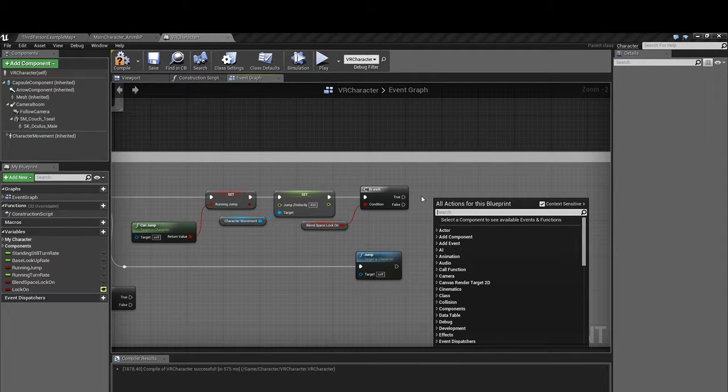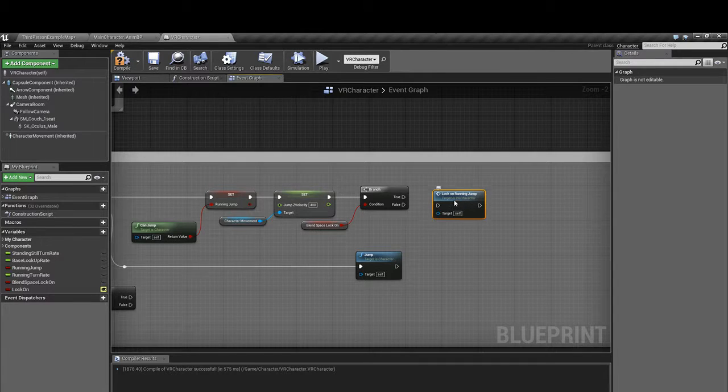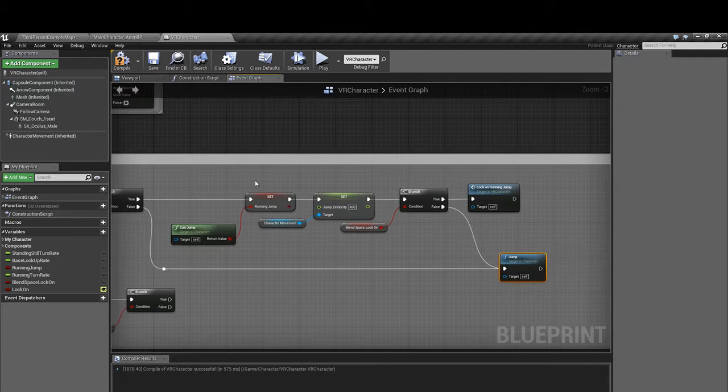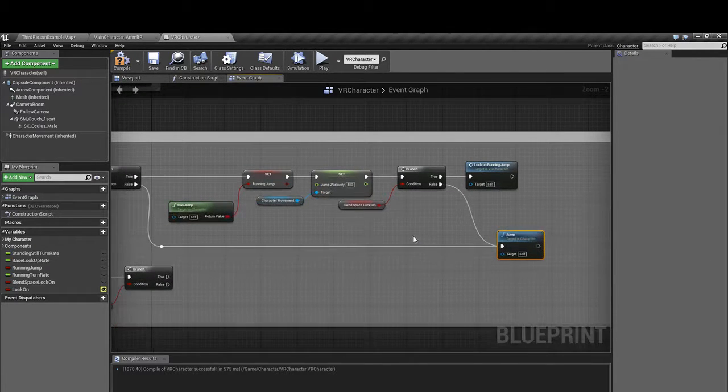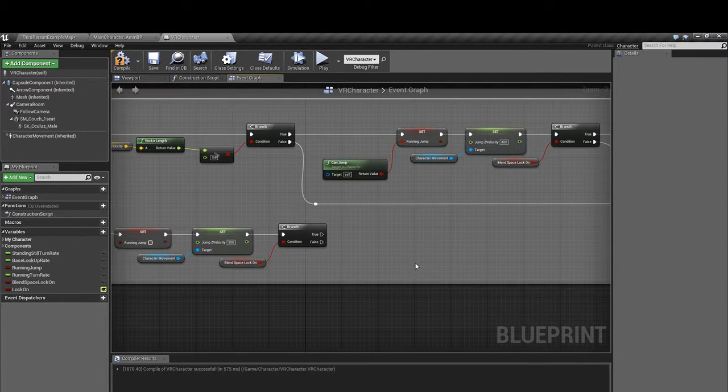There we need to type in lock on running jump, on true, set it to there. Now, if we come off of here and set it to jump, we need to go false, set it to jump. So what will happen is when you run jump, it will then jump. And then also off of here, we also need to come down to jump.